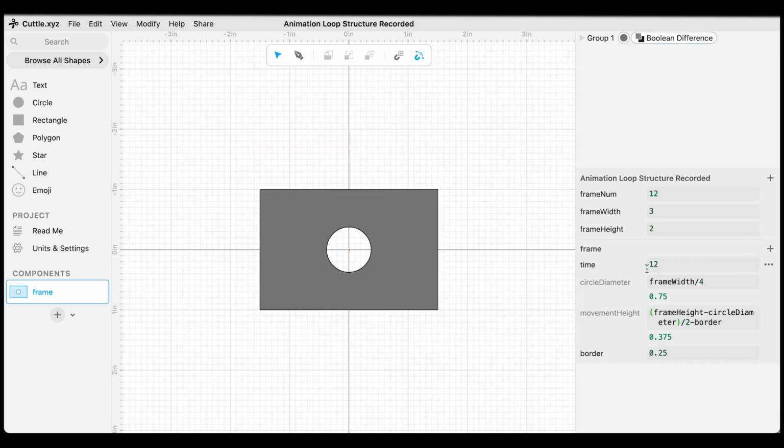In this project file, I have a component named frame, which is the animation I made in part 1. The width of the rectangular frame is 3 inches, and the total number of frames is 12, which is enough information for me to figure out the rest of the measurements for this cut file. To find the unknown measurements, I will use some isosceles triangles, right triangles, and trigonometry.